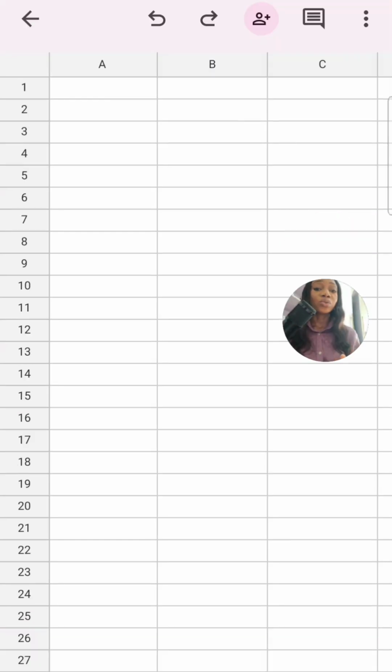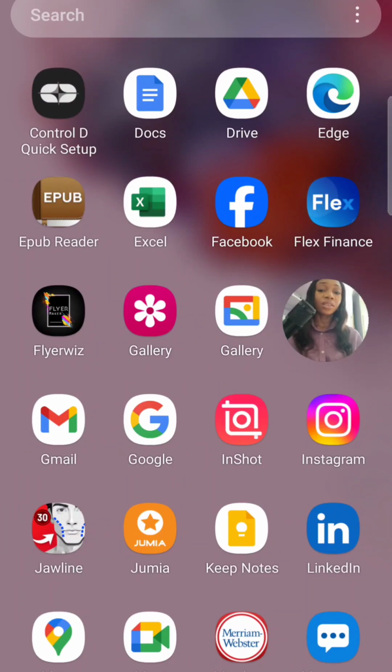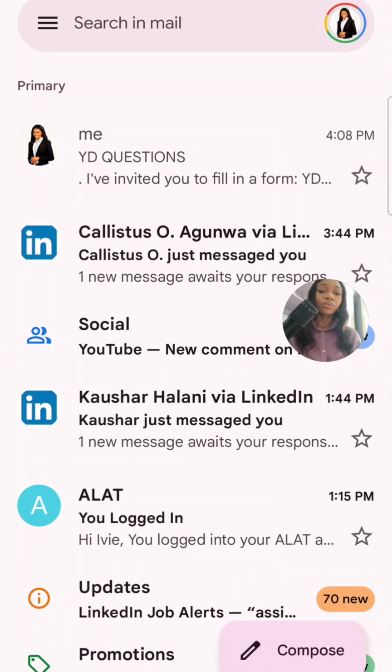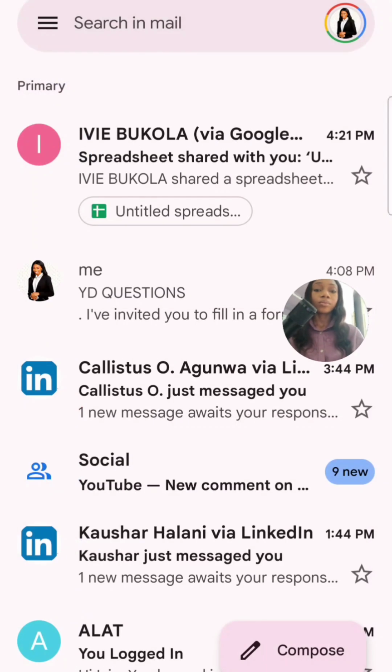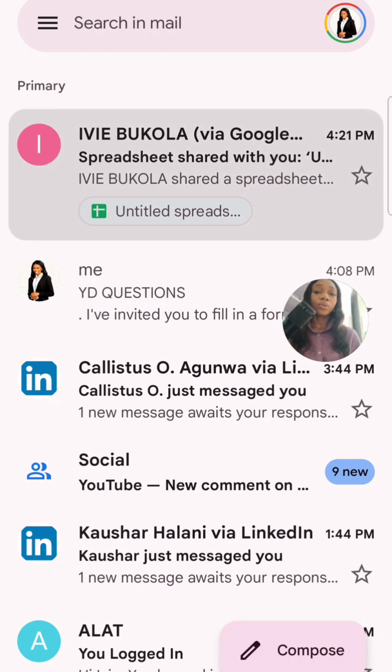So when a file is shared to you this way, you want to go to your Gmail. So I had already shared the file with omosivi.omokaro, my other account. So I believe I don't need to repeat that process. So what we are going to do is to now go to our email to receive the file. Okay, so this is the account already opened. So you can see it. If Bukola shared a file with you, so let's open.